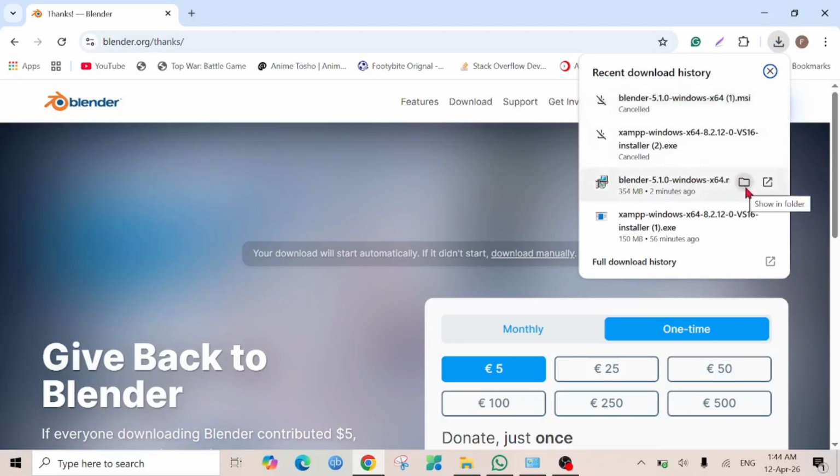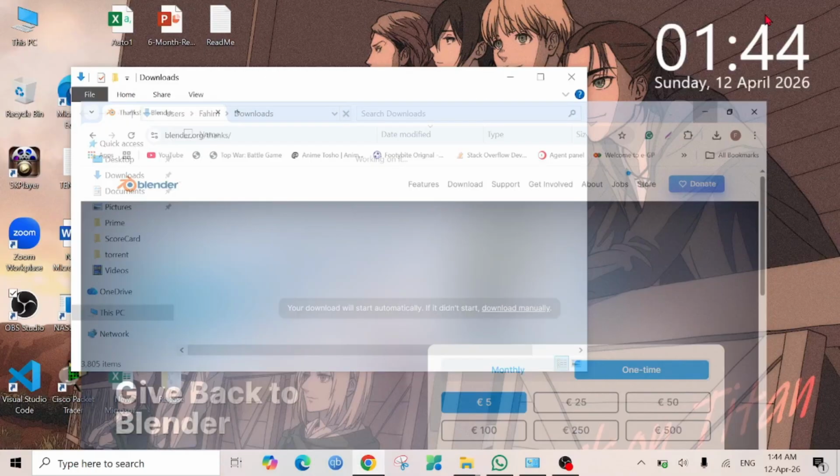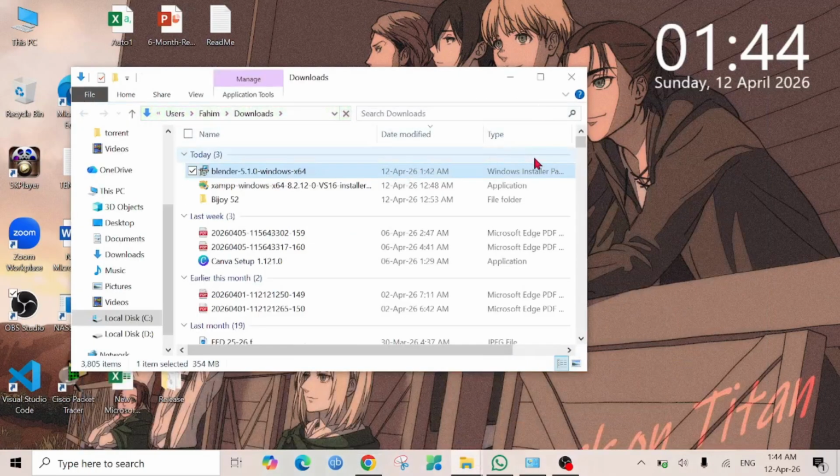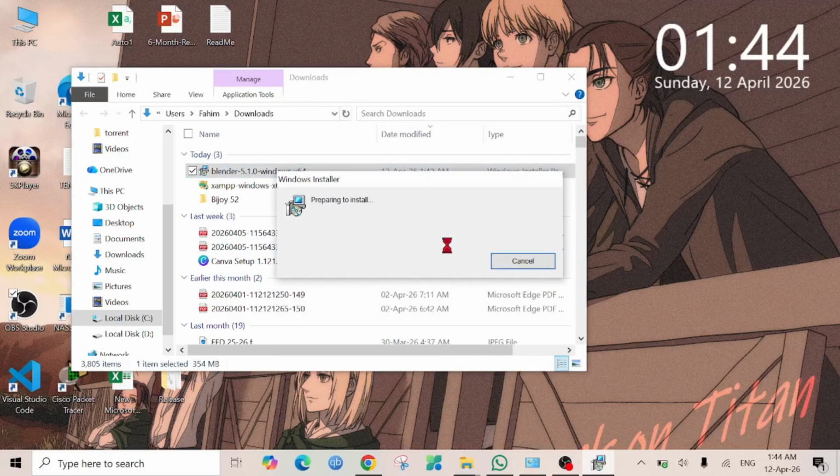So I'm going to open it with the show in folder option and minimize the browser for now. And this is the exe file. To install it, simply double click, select run, and it is preparing to install, so wait for that.